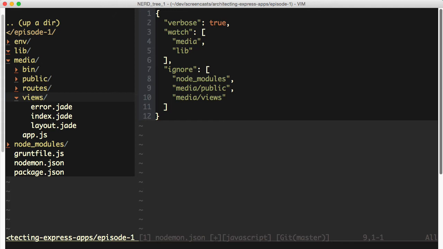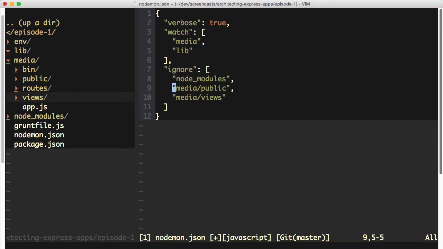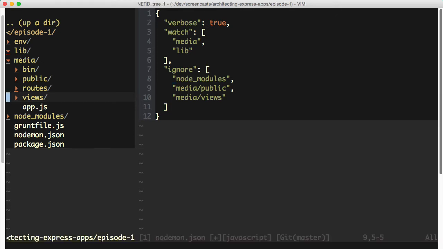And I don't really want Nodemon restarting the server every time one of these JADE files gets touched either. It's just not worth having Nodemon pay attention to those, because those are really more front-end things, and the back-end server doesn't need to restart when I'm in development mode when I change those things. But with all of that in place, I can get ready to run Nodemon for the first time and have the actual web service, the media server that I'm building, stand up.